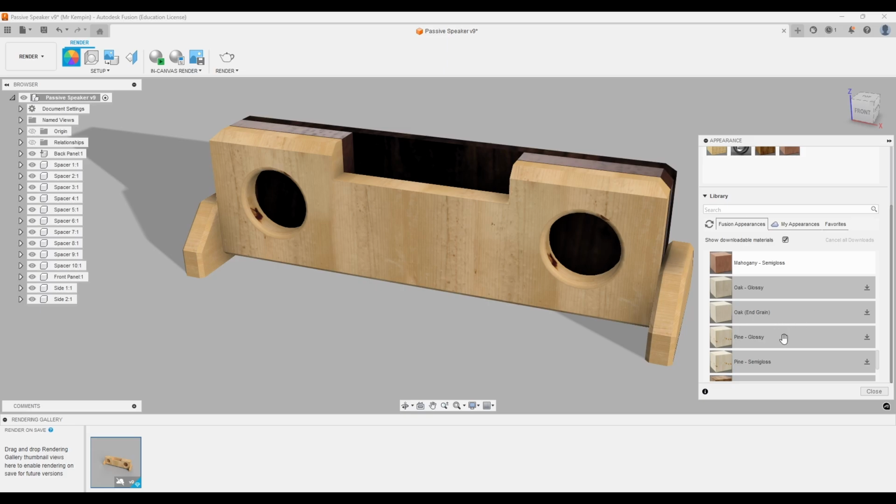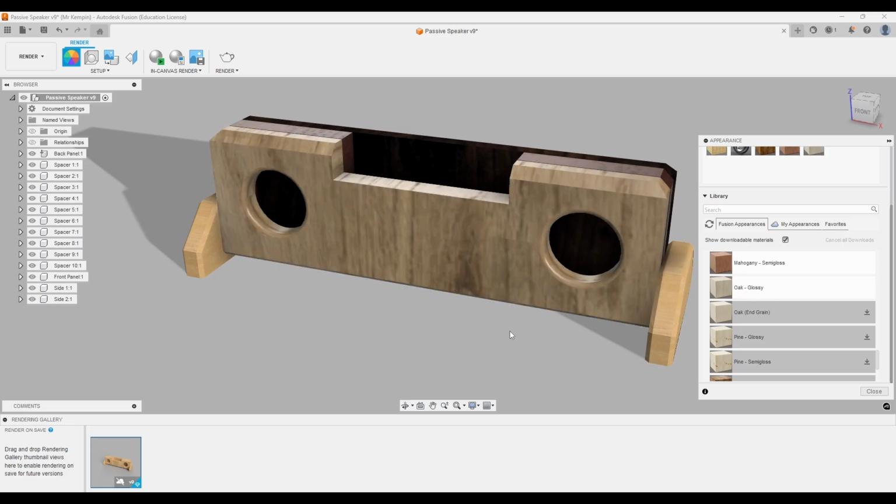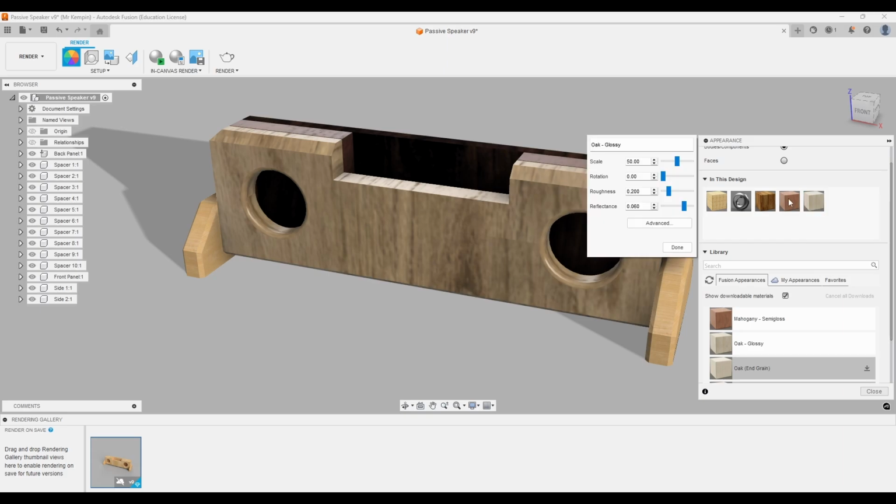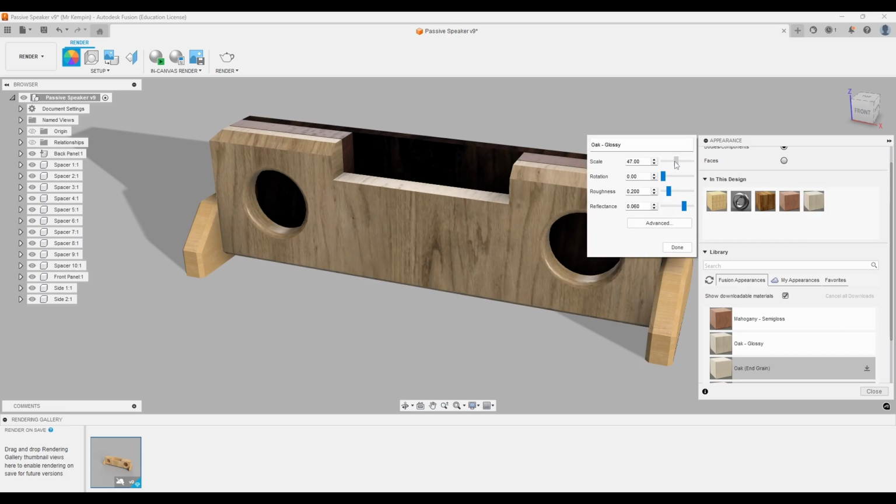I might go for an oak. I'll go for a glossy oak front. Okay. And what I'm going to do here is edit one of these. So my glossy oak, I'm going to right click, and I'm going to edit that. I'm going to adjust my scale a bit. I think there. I've only gone down from 50 to 47, but I think it makes the grain effect a lot more powerful.